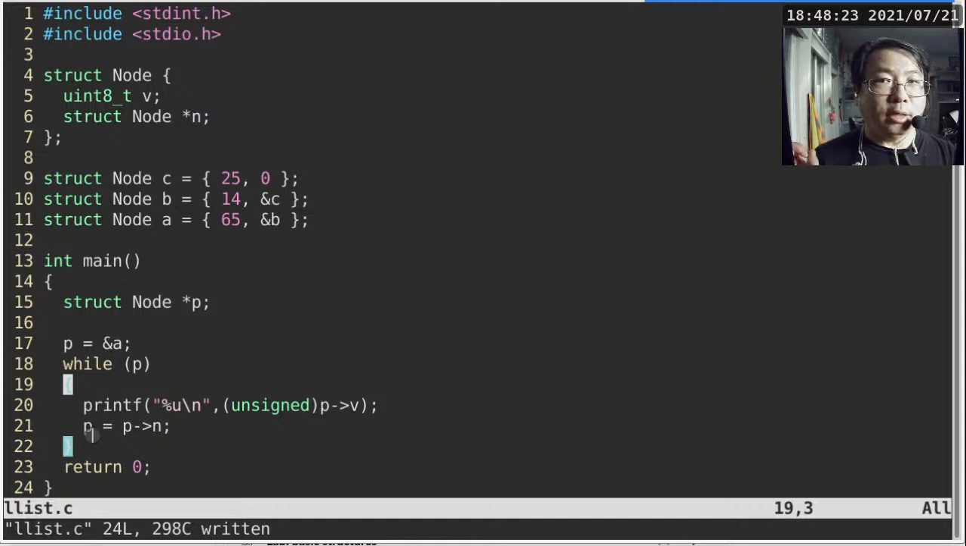So P is going to end up with the address of C at the end of the second iteration of this while loop. So at the beginning of the third iteration, P is not null because it is the address of C. It gets into the body. It's going to print member V of global variable C, which is 25. And it's going to update P again. But this time it's going to use 0, which is null, to update P. So at the beginning of what would have become the fourth iteration, it's going to terminate because P is now 0. P is now null, and as a result, the loop is going to exit.